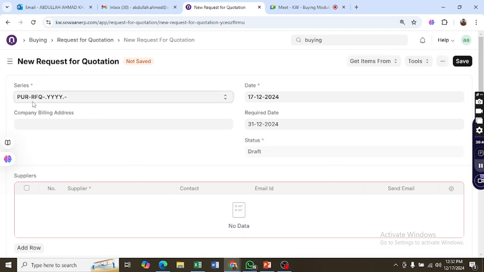So you see this series, like previously you saw the material request document series. It is the same here, like purchase RFQ, purchase quotation, and this is the year, and similarly a new number will be generated going forward. This date is my current date, and this required date is coming directly from the purchase request document. This field is linked with the purchase request document, like this 31st December comes automatically.